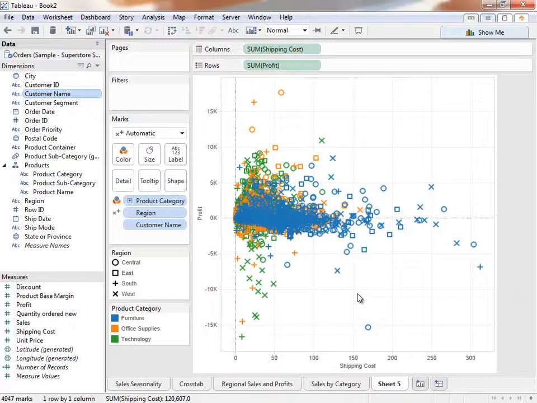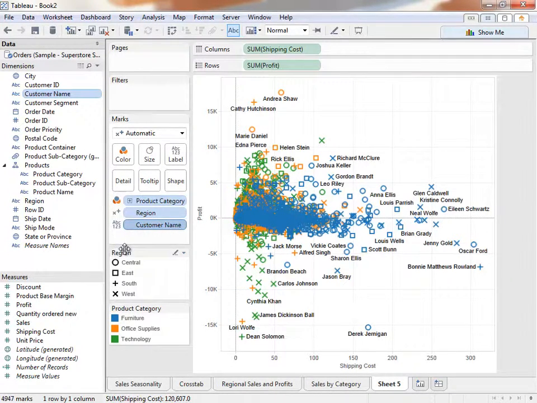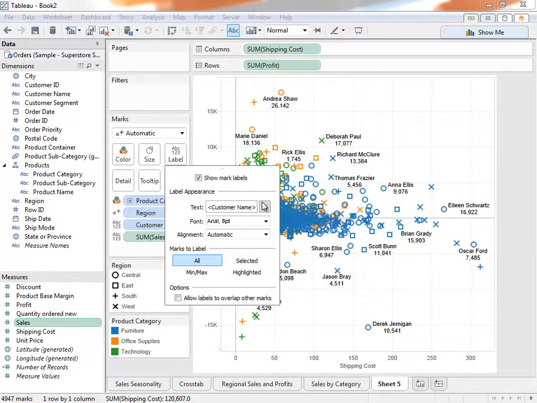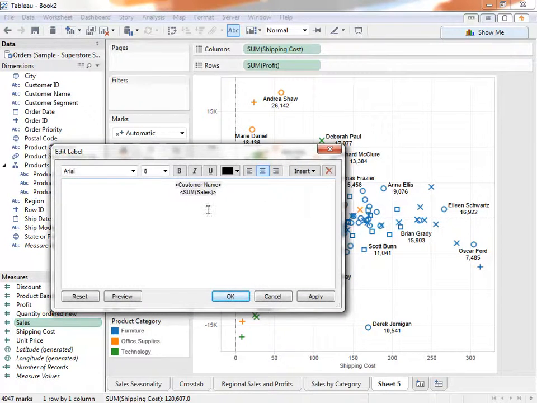For instance, we can click on the drop-down menu next to customer name and change it to label. We can choose to add additional fields to the label, such as sales, by bringing it to the label shelf. We can edit this label by clicking and then again by text and modifying as we see fit.